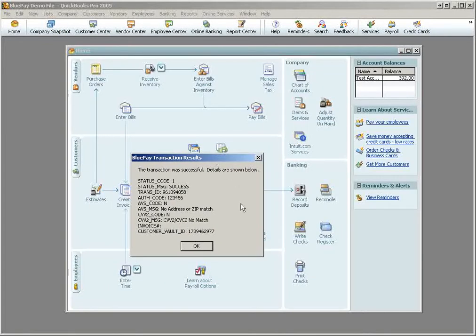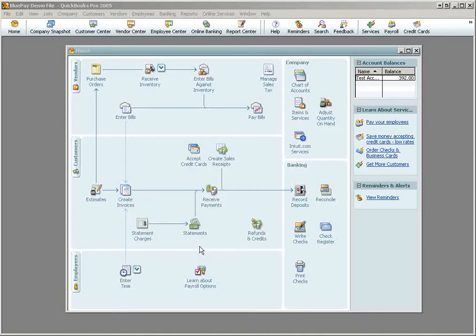A message will pop up showing the status of the transaction. In our case, the transaction was successful. In the case of an unsuccessful transaction, you will remain on the dialog box, which will allow you to update your information and try again. Clicking OK will take you to the record that was created during the course of processing your transaction.